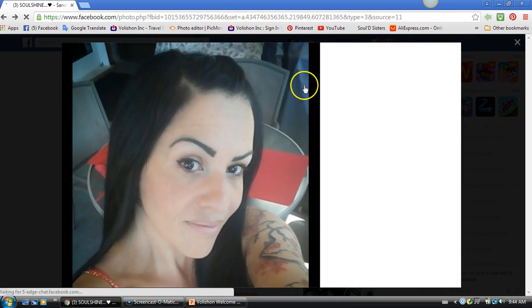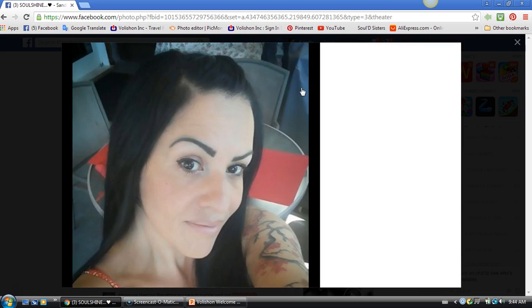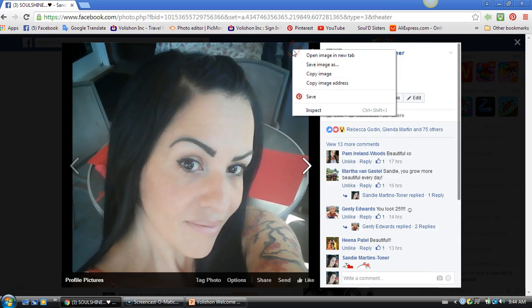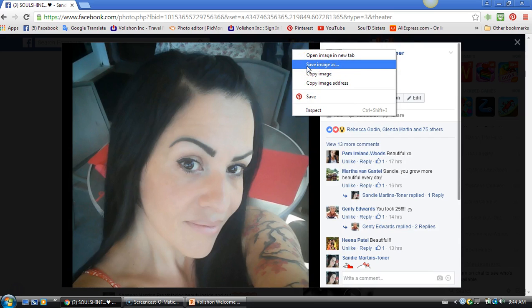So you want it to be big on your screen. Right click right on the outer part of the image, and you don't want it within that square. It's got to say Save Image As. You're going to go ahead and click Save Image As and save the image to your desktop. You can name it if you want, but just put it on your desktop, so that's the easiest place to find it.